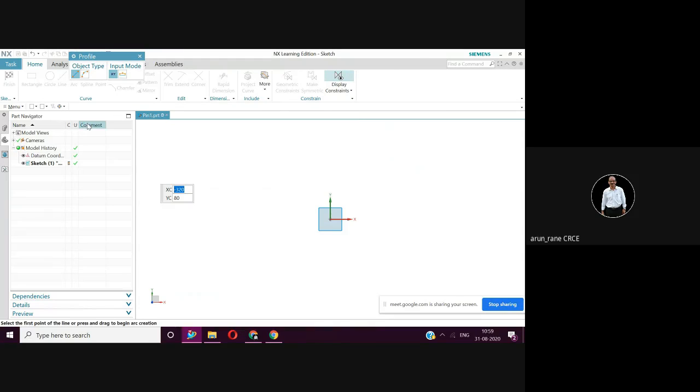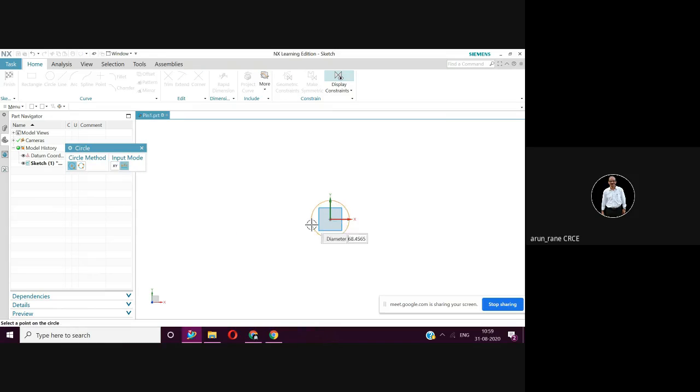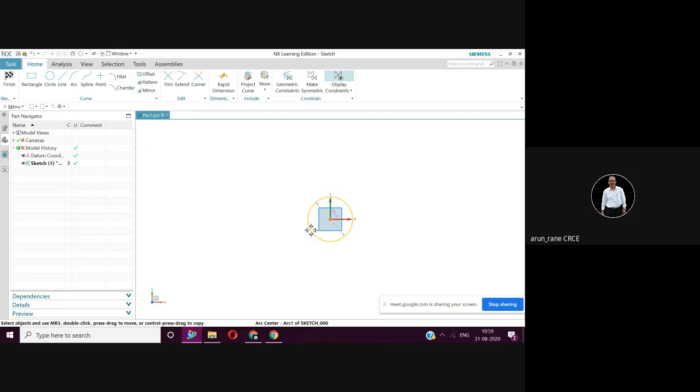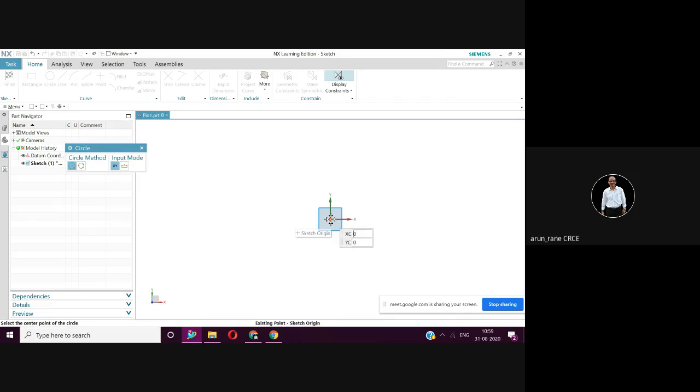I'll select now circle first. So circle, x0 y0, diameter say 13. The diameter went wrong. Control Z. Go to circle, x0 y0, diameter. Use tab button. Say 30. Okay.